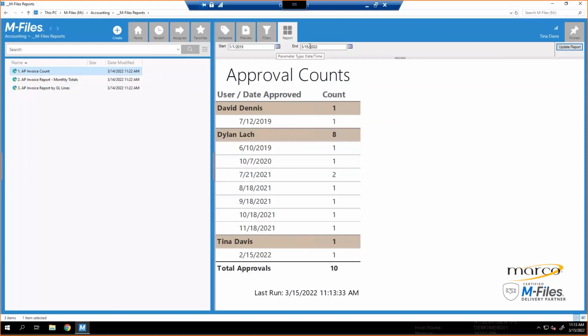I have it filtered by date, so reports can filter based on created date or any date value that is in metadata. So this one happens to be a start and end date, I would assume of created. So we can also group the data. So here we've got it grouped by the CSR and how many they did. None of them are doing very well as far as approving invoices, but that's okay, it's just a tester here.